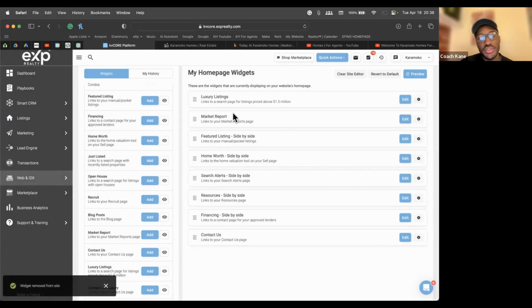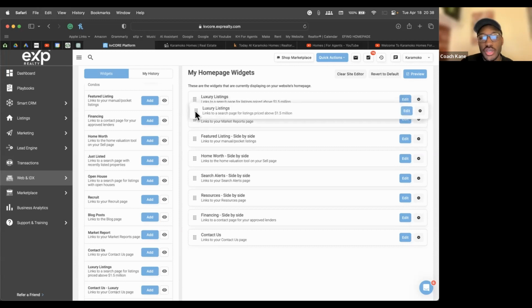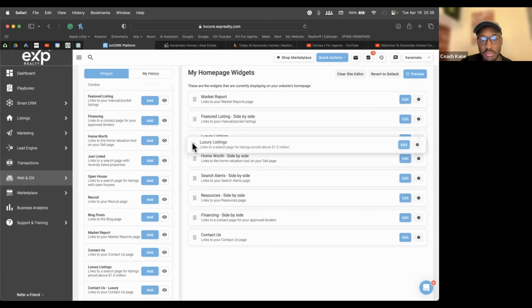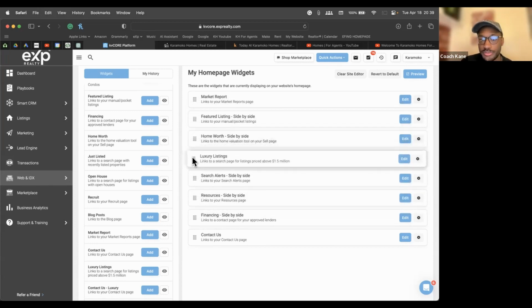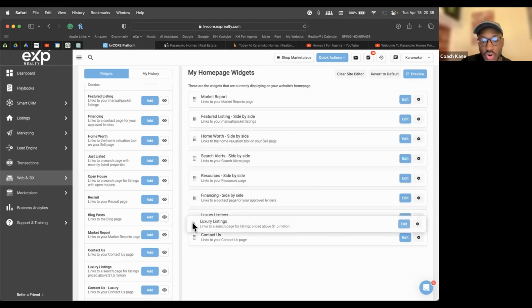Okay. So everything is arrangeable in the order you would like. So maybe I don't want to show luxury listings all the way at the top. I can click on any widget and kind of drag it around and put it wherever I want it to be on my website. So maybe I want to have it all the way down right before the contact us widget. Okay, so I can drag it as such, and then I'm going to click edit on there.